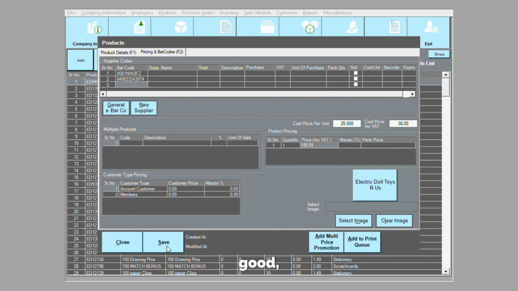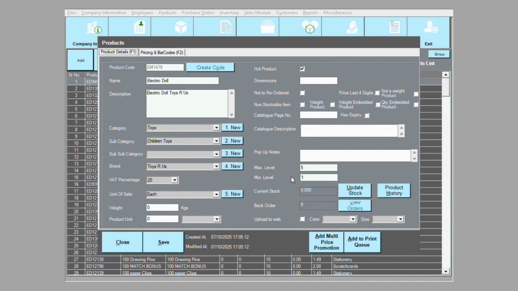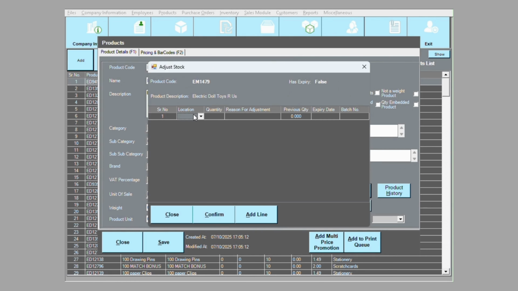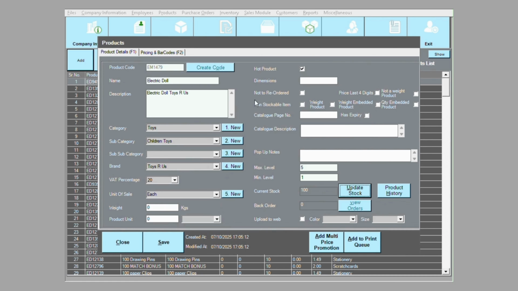Once everything looks good, click Save. After saving, you can add or update stock. Click Update Stock. Select the location, enter the stock quantity, choose a reason for the stock update, and then click Confirm to add it. Finally, click Save again.